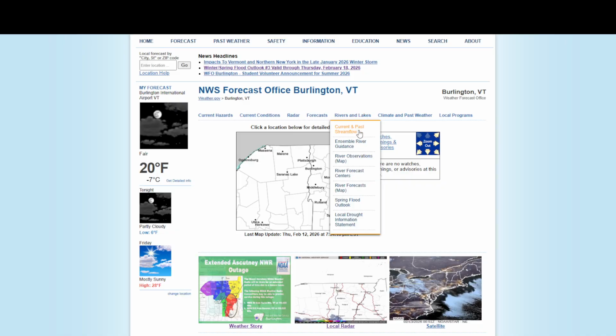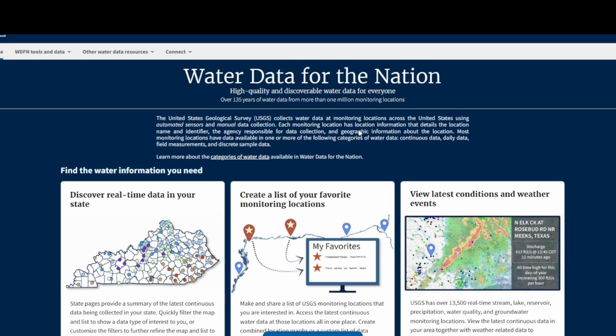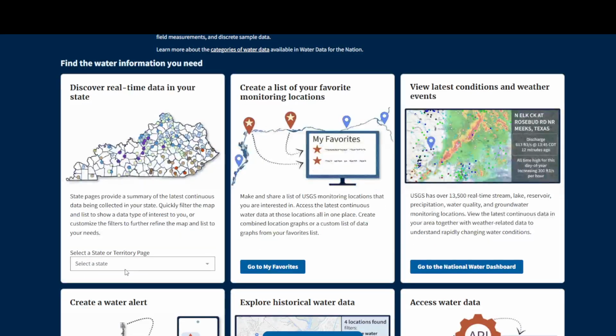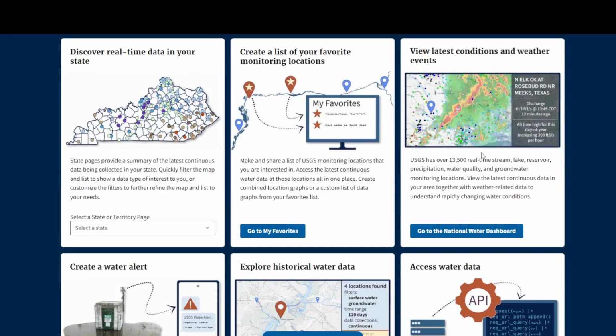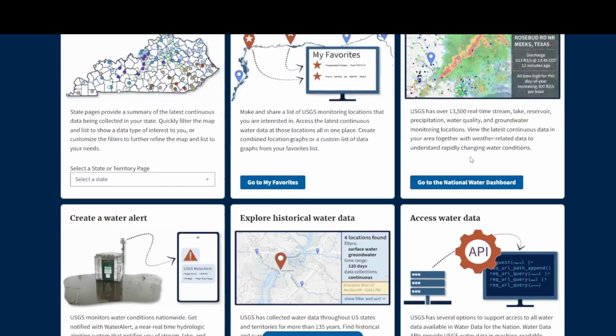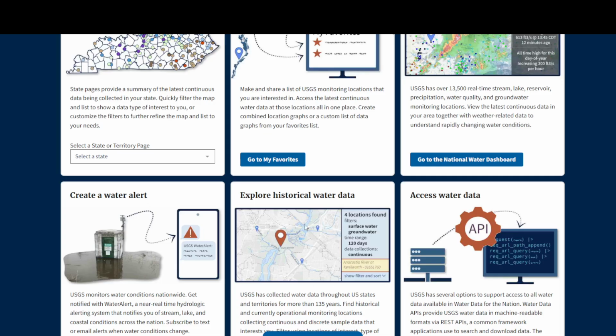If you were to click for the current and past stream flows, it will take you to this USGS page where you can find water data based on location. You can create lists of your favorite sites to monitor across a certain area. Of course, you can find the most recent weather conditions that will take you to water.noaa.gov. Prepare to see that website a lot here. And you can also find historical data.